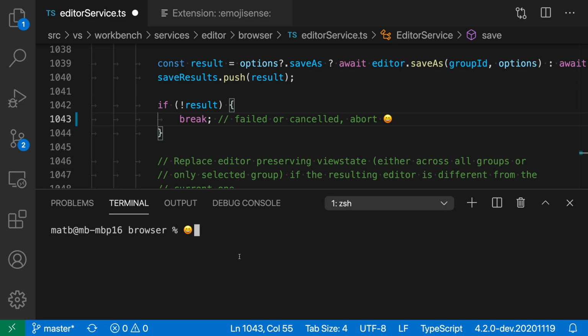So if you're looking for a simple way to write emojis in either the integrated terminal or text files, be sure to check out the emojisense extension.